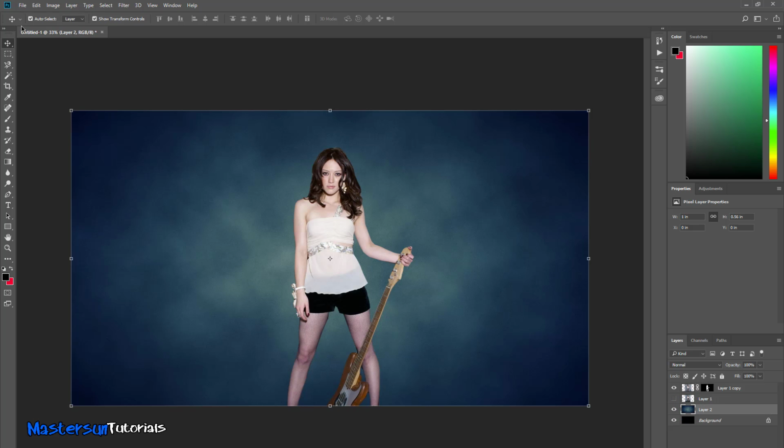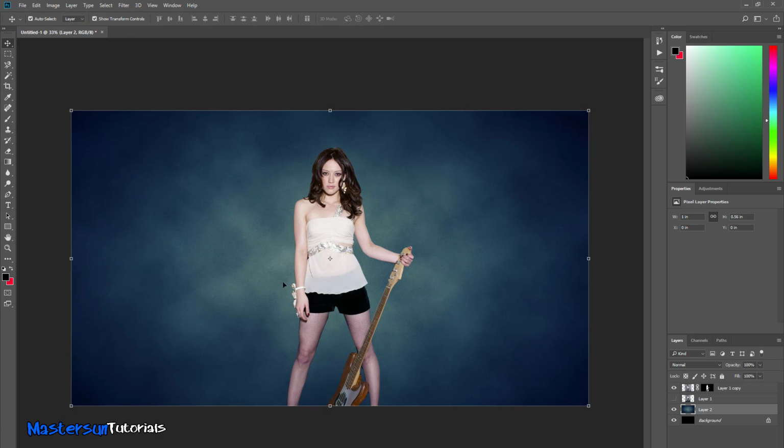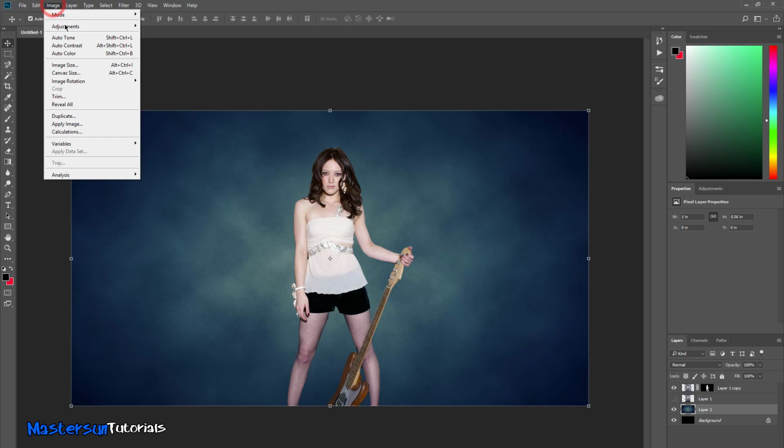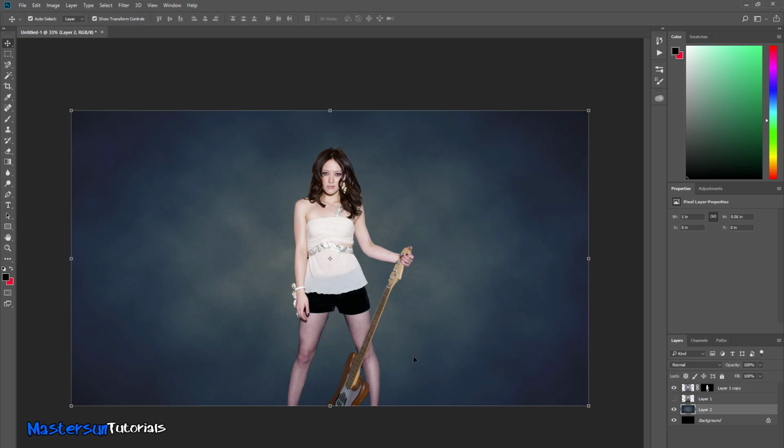And then we want to go to image, and we want to go to adjustments, and go to vibrance. We want the vibrance to be on the background. We want it to be a lot lighter and we want more color, so we want it to be around 50 right there. See, she looks like she really belongs there.